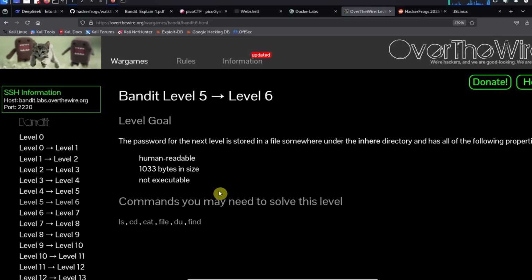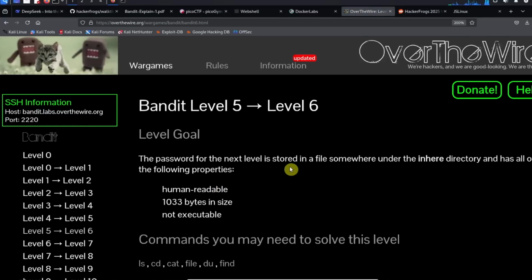After that, we're going to see that we've got this level goal over here. It says the password for the next level is stored in a file somewhere under the inhere directory and has all of the following properties. It is human readable, it is 1033 bytes in size, and it's not executable. When we're talking about how to solve this level, we have to use a very common Linux tool, and let's talk about that now.